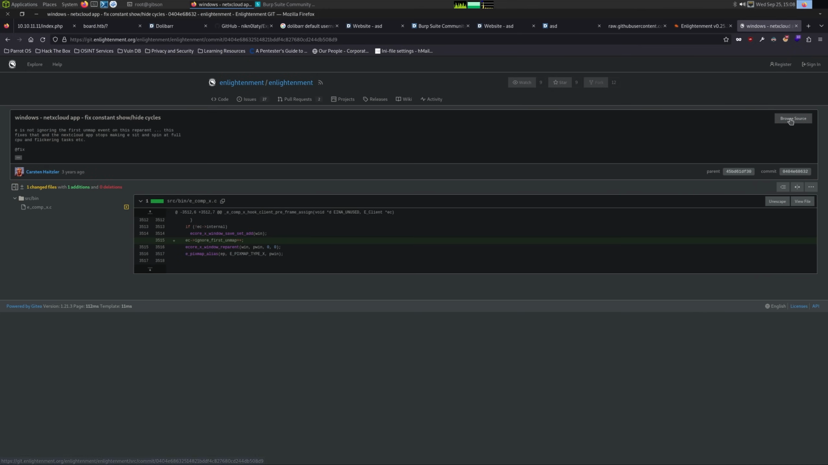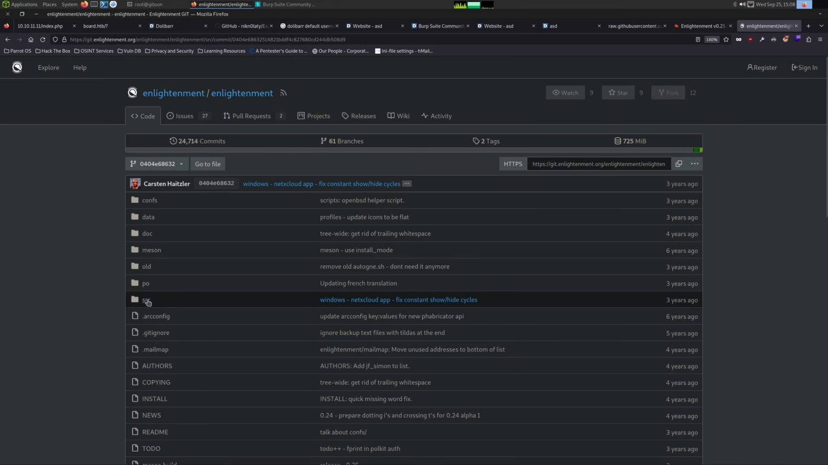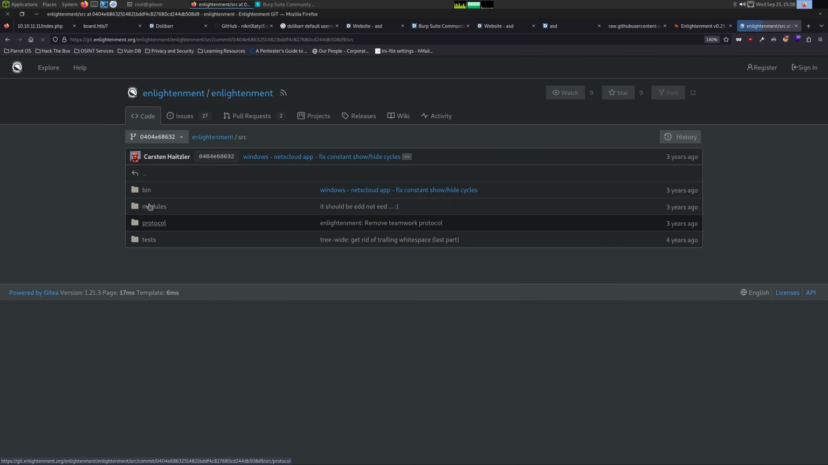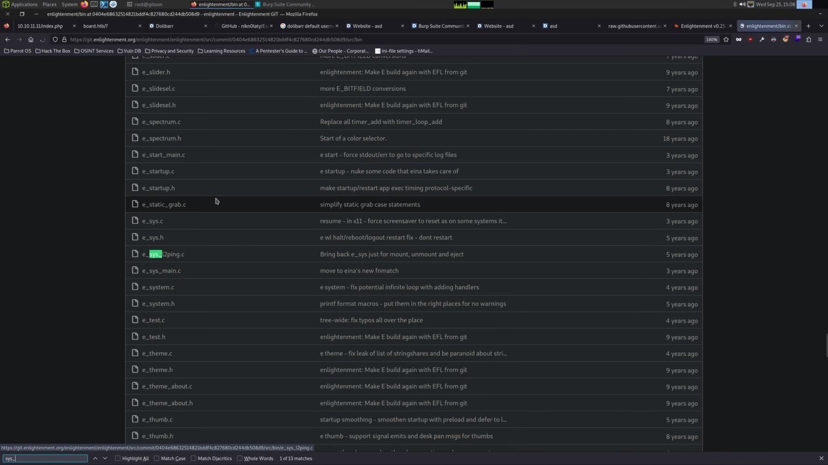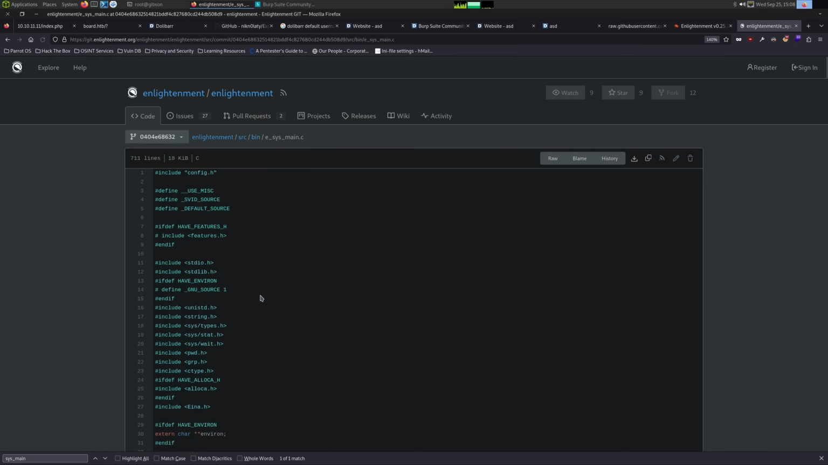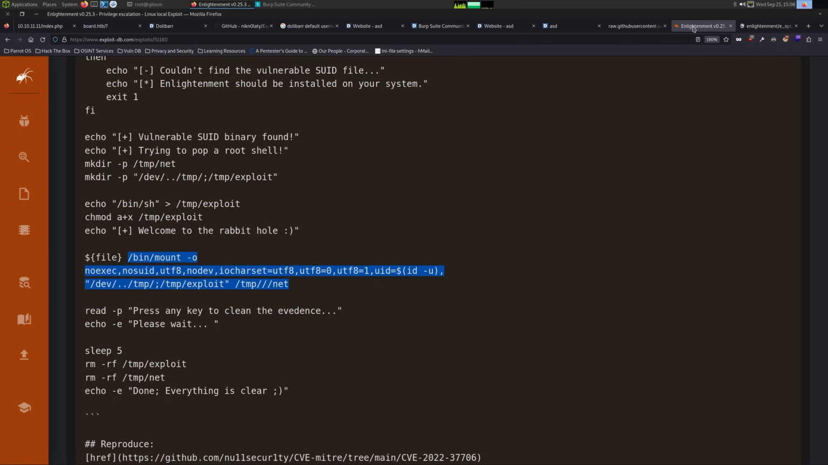So let's see. Browse the source at this date. And it was in source, bin, and main. So sys_main. Here we go. So this is what creates that Enlightenment DLL. So let's take a look at the exploit.